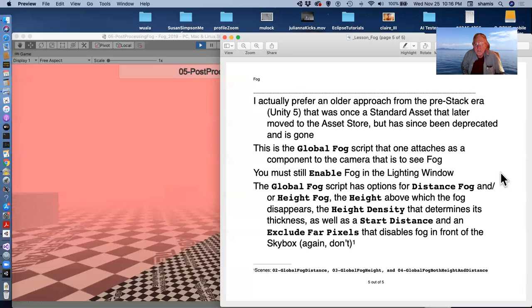But within it is this global fog script that attaches as a component to a camera that is to see fog. So it's a much simpler process. You do still need to enable fog in the lighting window, but we only have one script that we put on the camera, and that's all the fiddling that we have to do with it. It has options for distance fog, which is what we're seeing here.